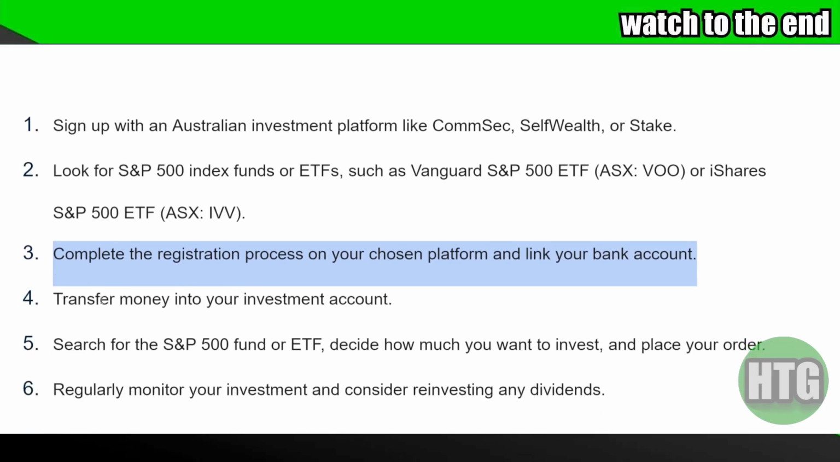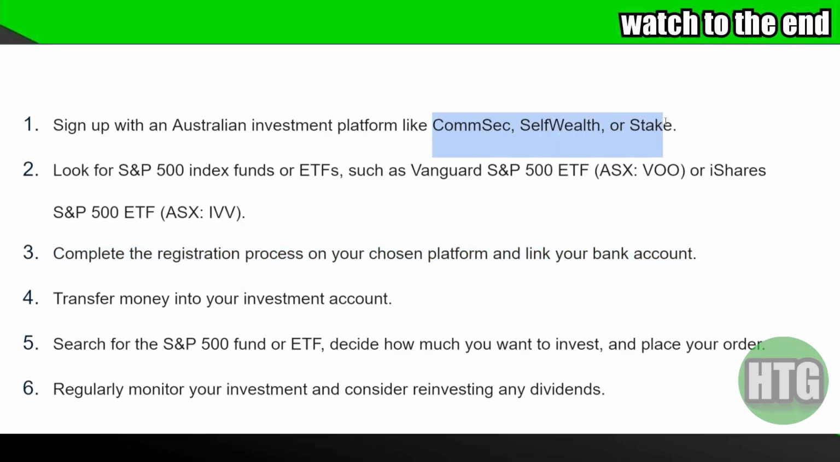Once you do that, you just have to transfer money into the investment account or the platform in which you have signed in. Could be CommSec, SelfWealth, Stake, or any other platform according to you. Then you just have to search for S&P 500 funds, or you can search for ETFs as well.